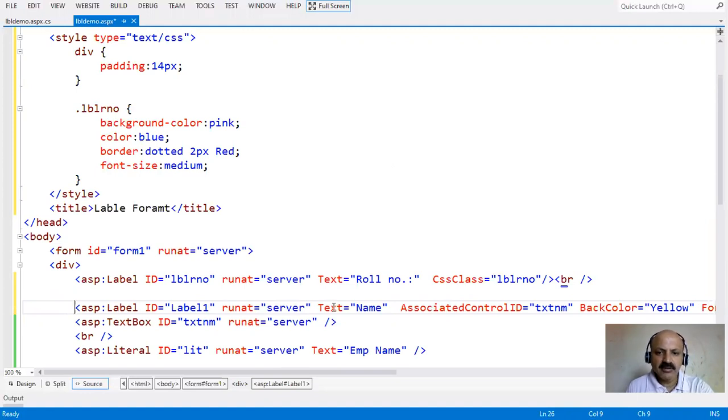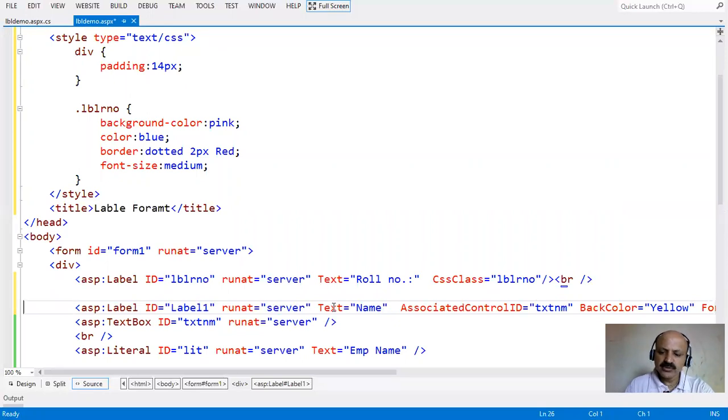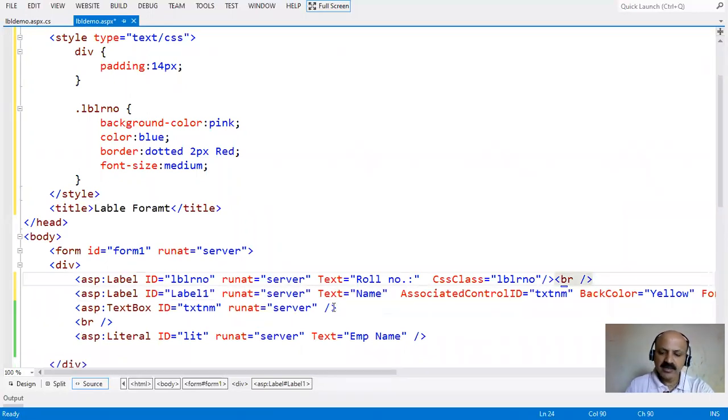And the second label, we have to directly format in ASP.NET. You can also use the skin file and CSS file. In my next series of lectures, we have also covered this point. But here, label versus literal control, we have to find the difference. Here, the label can be formatted, or you can say styled, but literal cannot be styled.